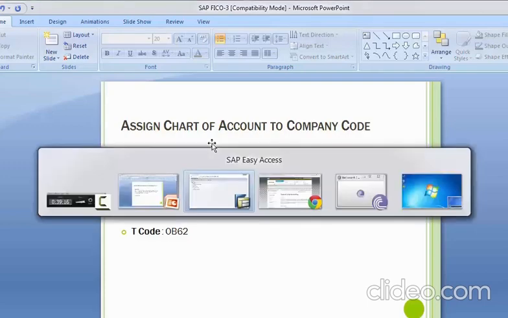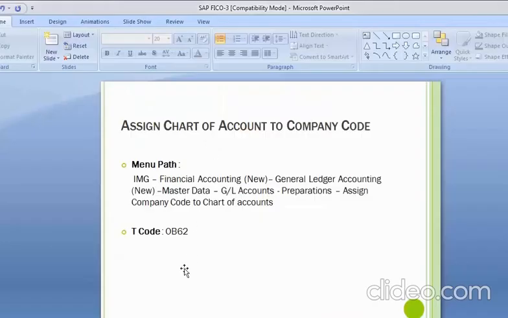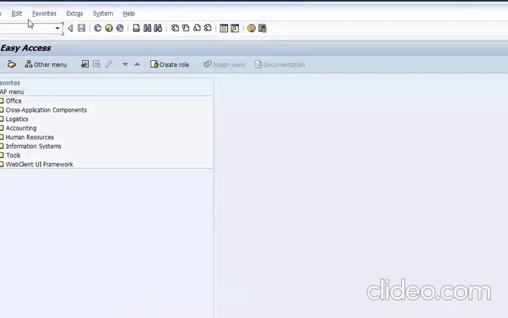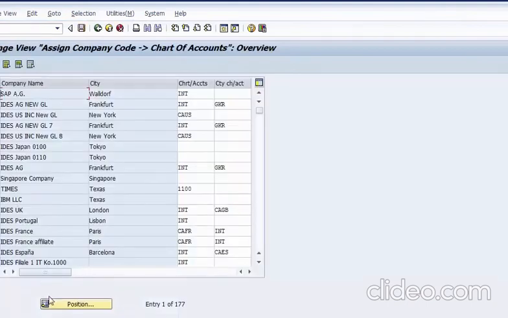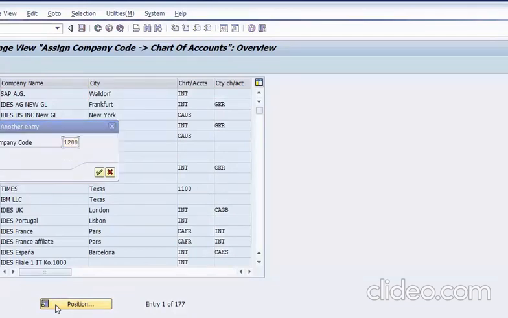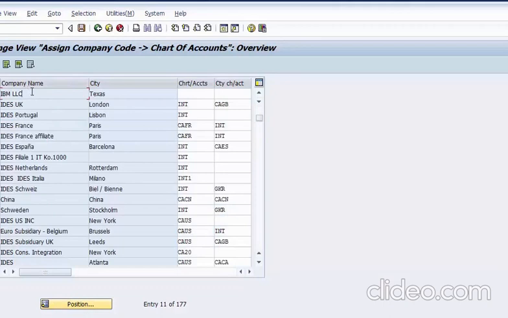There is a shortcut for this as well, and it is OB62. If you want, we can use OB62 directly. There is one way out: go to OB62 and search your company code. Our company code was 1200, if you remember. Enter. That is it. Over here I have to assign my chart of account.